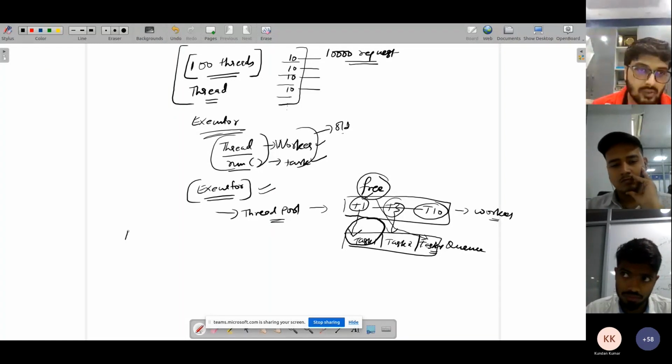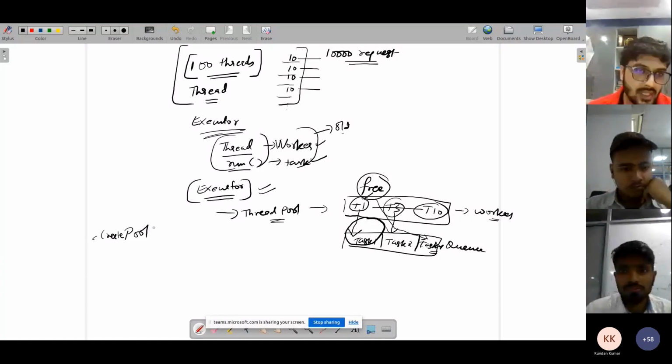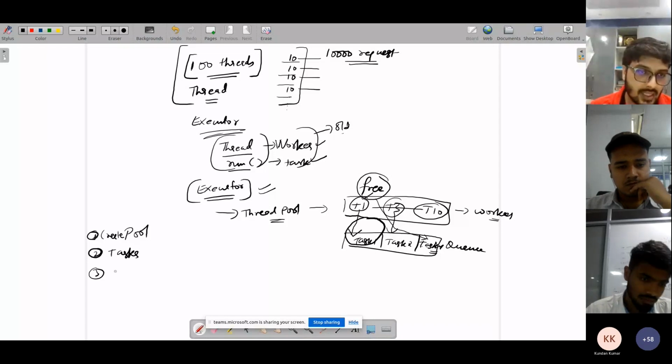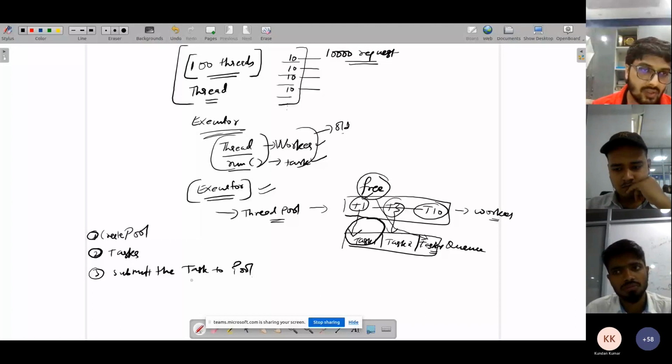So that way, the model is more like this: first we create a pool of threads. The first step is creating the pool of threads. The second step is to create a task. And the third step is to submit the task to the pool. So this is the approach that the executor framework says.